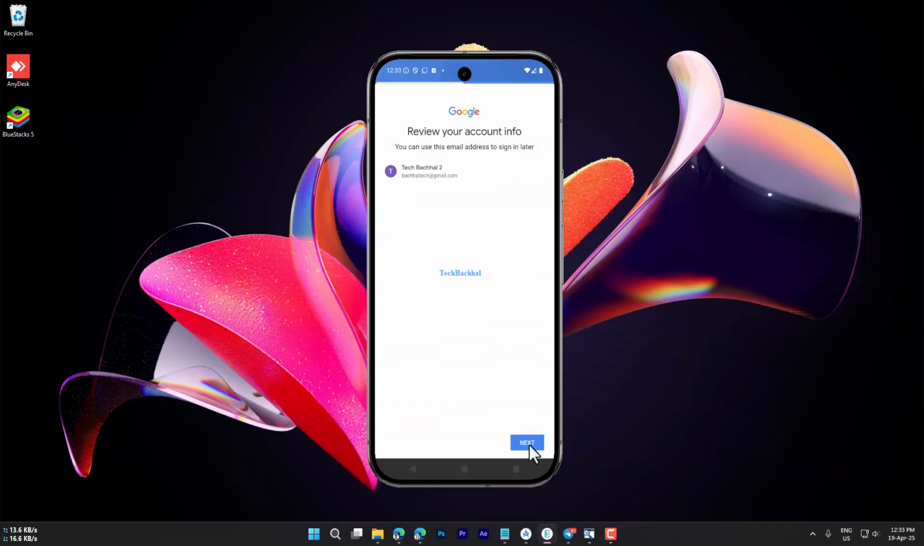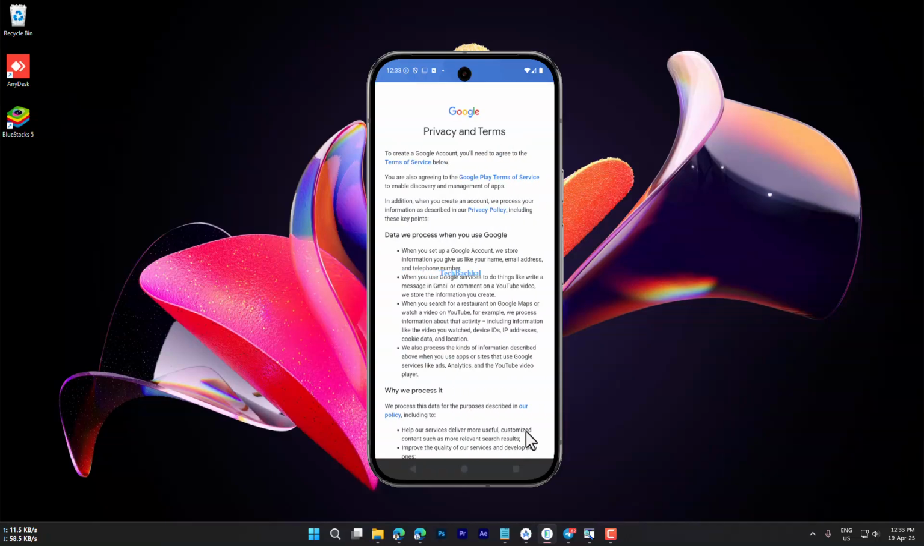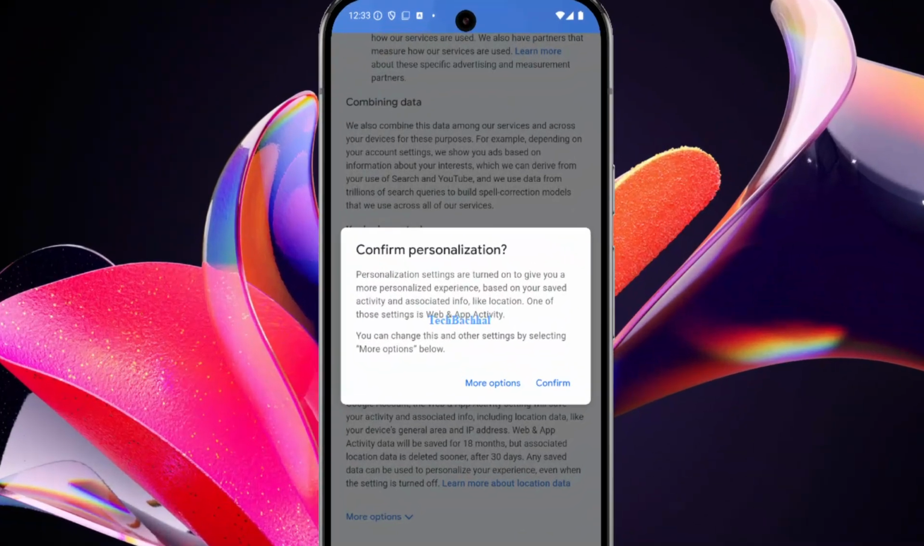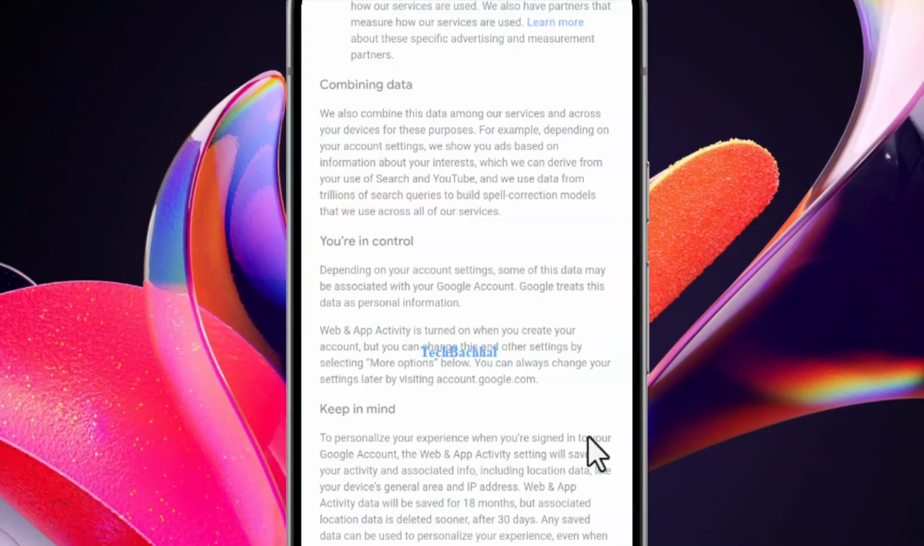Then tap Next again. Google may show you a few prompts to confirm your info. Keep tapping Next until you reach the terms and conditions. Now tap on Agree to accept Google's terms. Then tap Confirm.